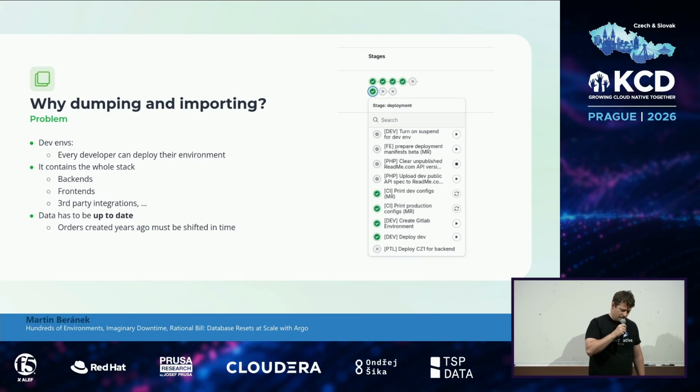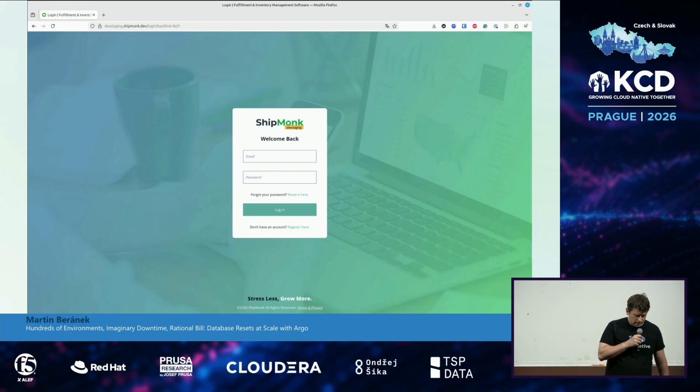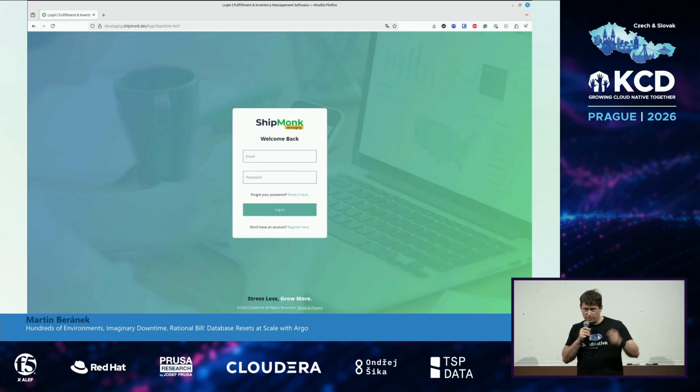It turned out that everybody can be testing on almost a full production setup, having all those backends, all the services, even third-party integrations. And it actually means that data have to be up to date, obviously. So in the end, if they click on the button, they have the environment looking exactly as the application running in production. This is like a dev staging, but the same thing could be deployed for any merge request they have.